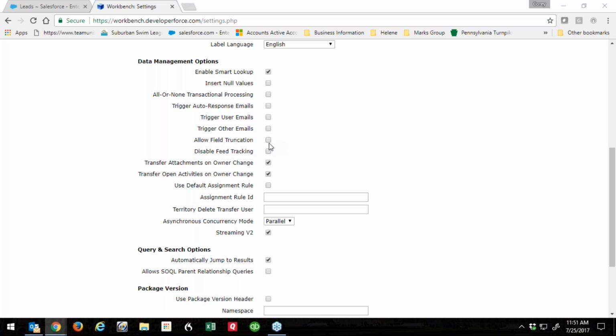Feed tracking, if you don't want feeds to actually do it or you don't want them called out. Default assignment rule, you could do this, for instance, if you're doing lead assignment. I actually like that. I would want that checked. Okay, things along those lines, and that's what it is.